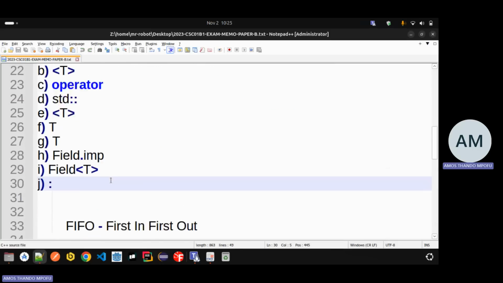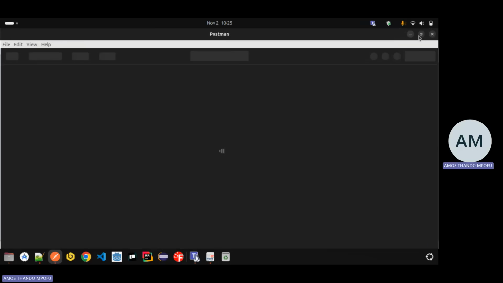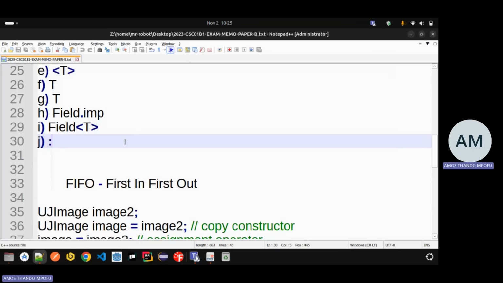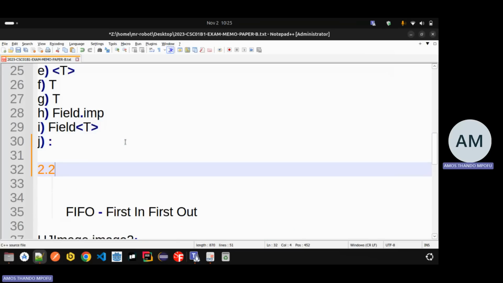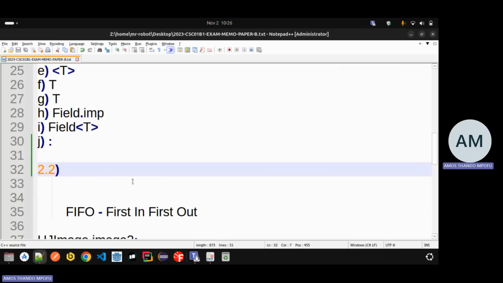So the way I'm gonna do it is the way you should also do it. So let me close Postman. So 2.2, right? So we need to create. So we're dealing with ranges here. So it might be in range or it might not be in range. So in exception handling, all exceptions derive from this one base class, which is called the exception class. So that's the first thing that you need to put there, right?